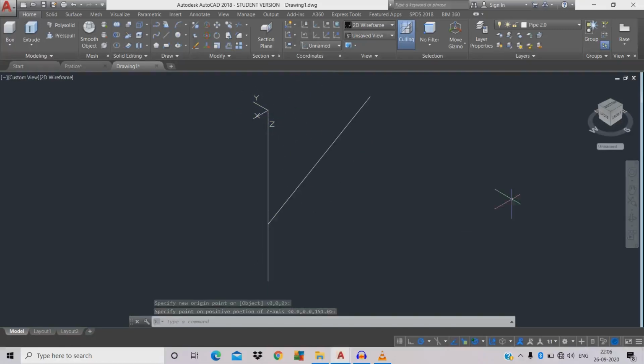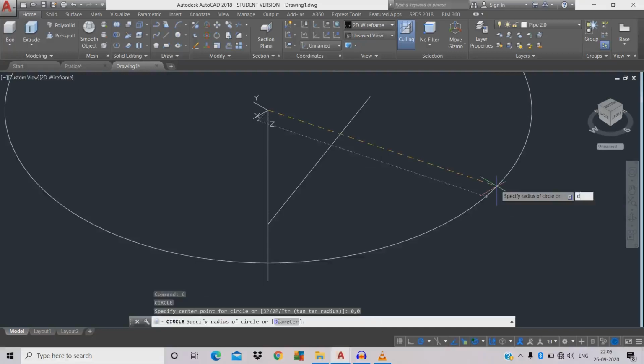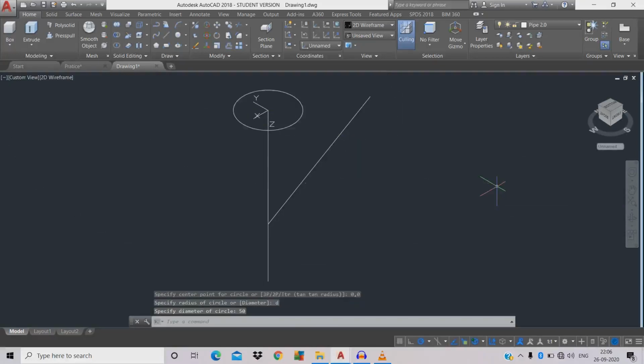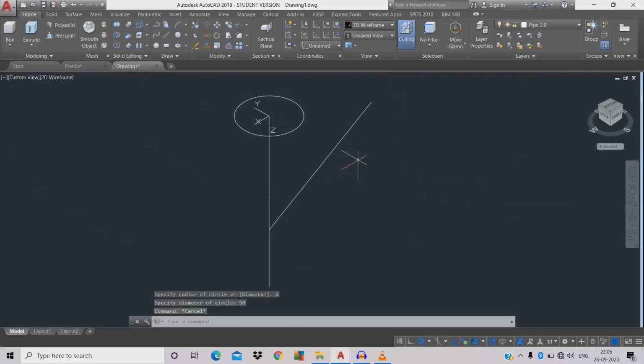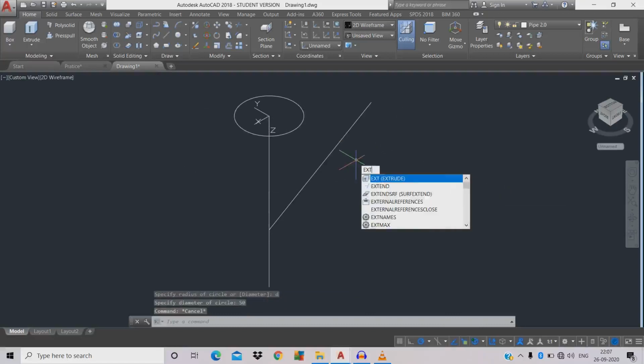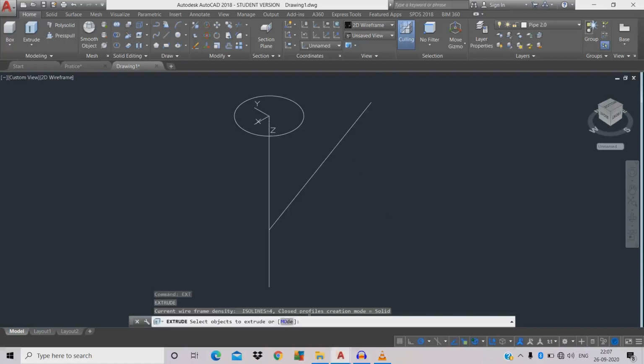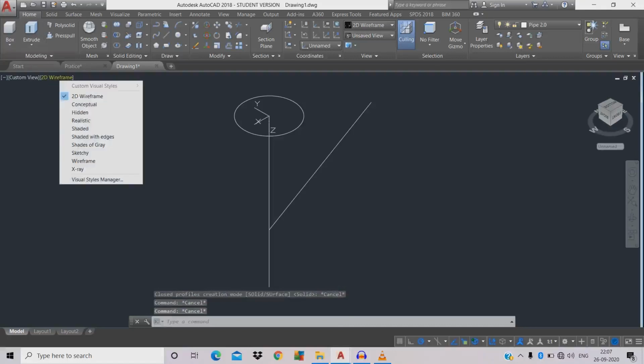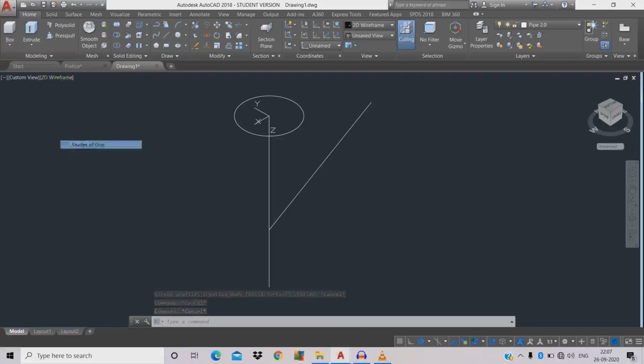Okay, now we're gonna draw a circle, C space x0 tab y0 space, D for diameter, 50 space. Now we're gonna extrude. There are two types of extrusion, EXT shortcut, space. Just click the mode. There are two types, one is solid, one is surface. Let's see a sample. For that, just click the 2D wireframe and change it to shades of gray.